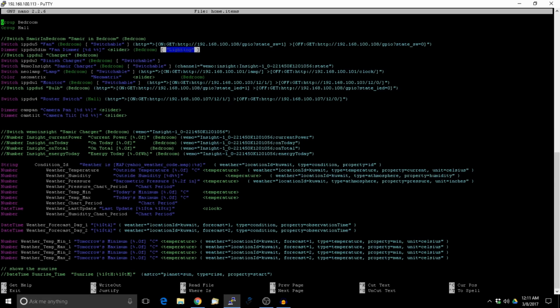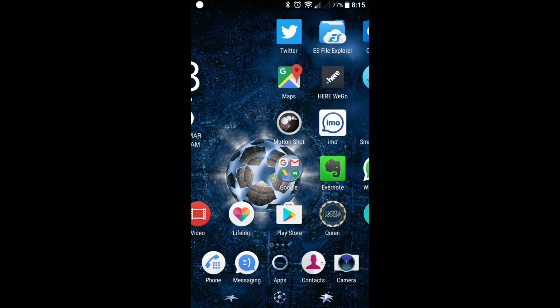I don't have a thermostat, or else in order to make a thermostat work, you'll have to put square brackets and thermostat. Now we'll go and see how it works on the Alexa app. So let's start the Alexa app.